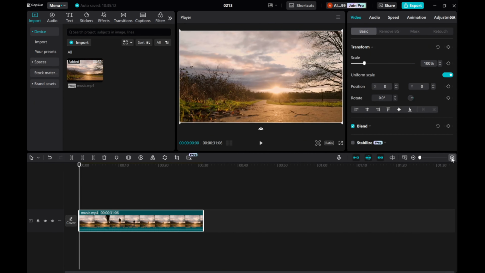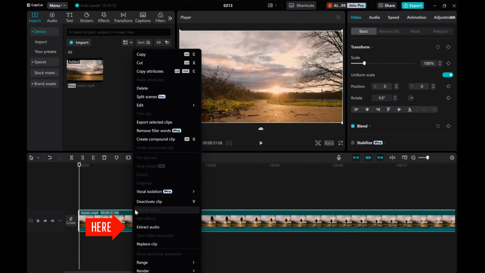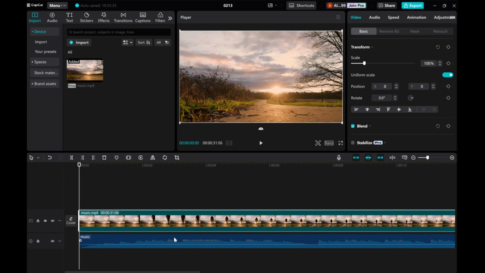We can zoom in on the timeline to see the waveform indicating the audio part of the video. To extract the audio, right-click on the video clip and select Extract Audio. This action will create a new audio track. You can then delete the video track, leaving only the audio track.